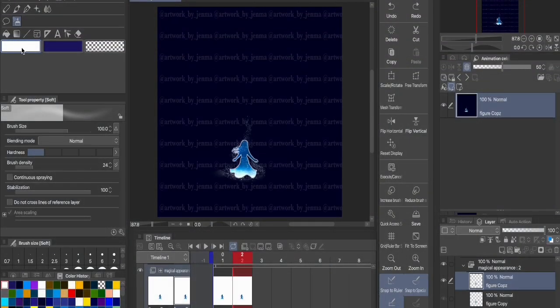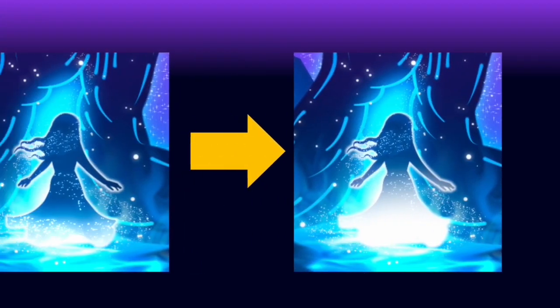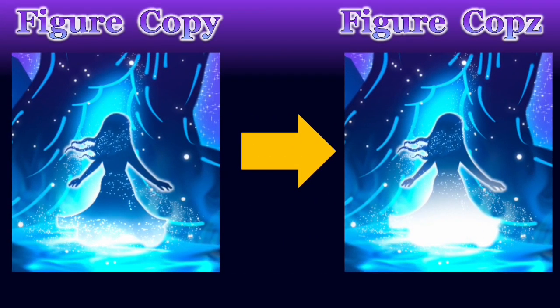Here is a short video clip to show you how I color Figure Copy Z using the lock transparent pixels. I use the airbrush to color the part. Here is the picture to show you the transition from figure copy to Figure Copy Z.